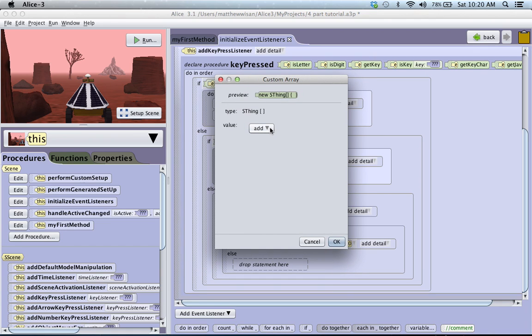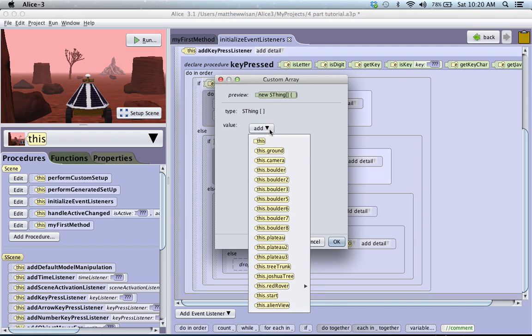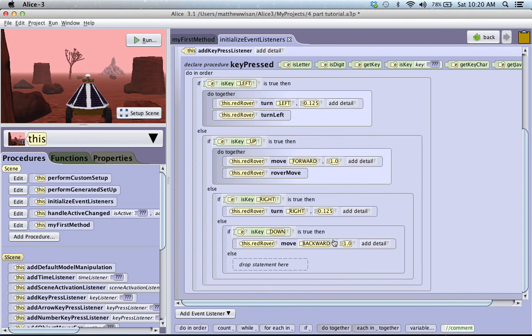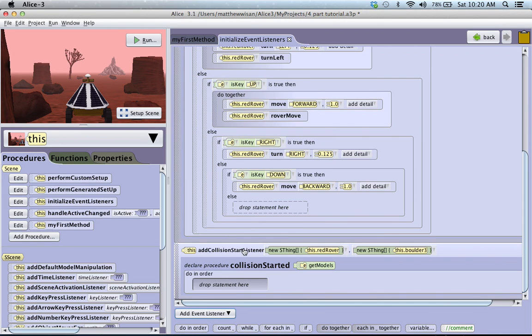For right now, I'm just going to demonstrate on one of the boulders, boulder 3, which is this guy over here. So I'm going to click on that and click OK. And at the bottom of our screen, it's going to create the add collision start listener. And right here, what it says is, I'm listening for when the red rover runs into boulder number 3. And when that happens, execute whatever code is right here.